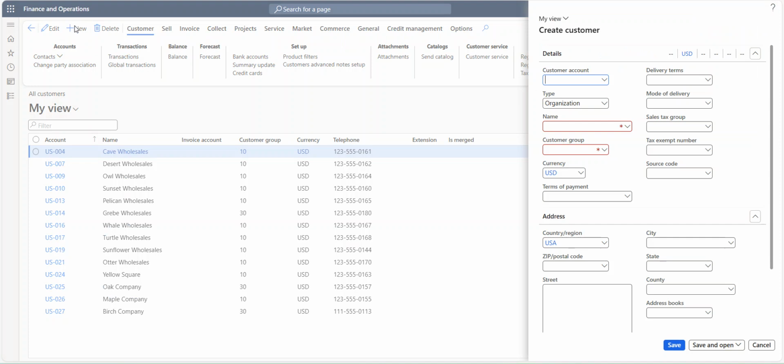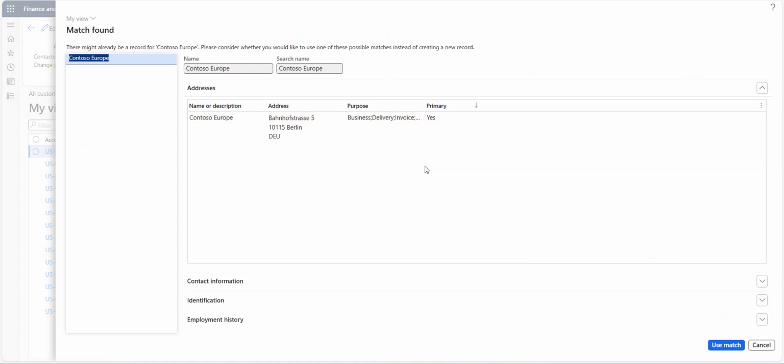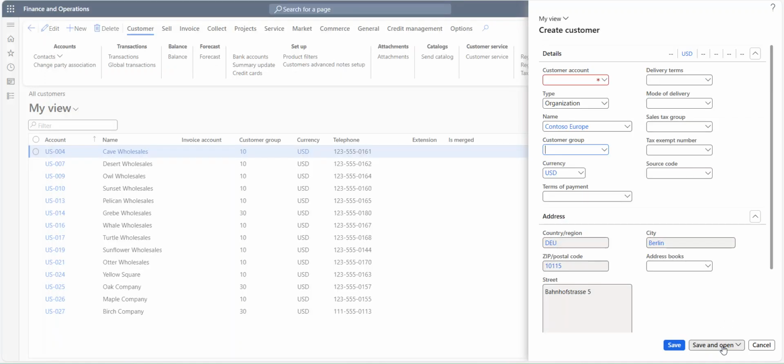After clicking on new, I will just directly update the customer name in the name column. When I update the name of the customer, it will show me the list of the same records which are already available in another legal entity. Now you can see when I filter with that particular name, it shows there is an exact match record available. If you want to use this match, we will click on use match. Those information will be auto populated over here.